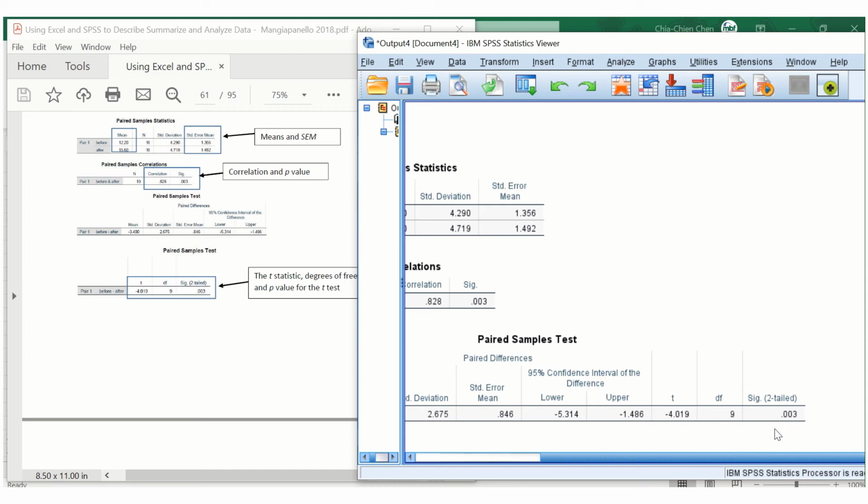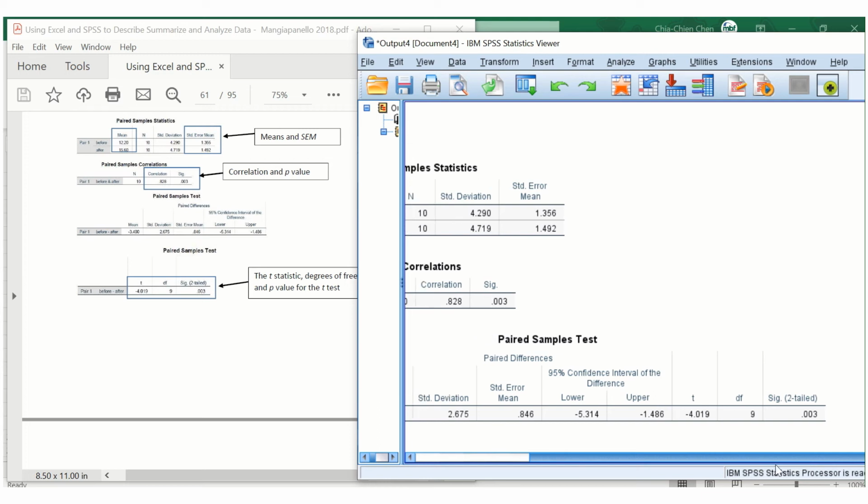All right, and then this is the significance. Now, is this number less than 0.05? Yes, it is. So this is a highly significant result, and that means that the sports psychology method does work.